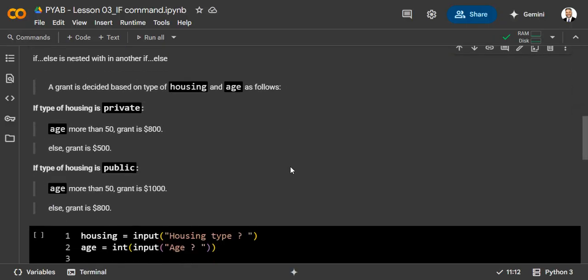Nested if. What is nested if? Nested if means you put one set of if command inside another set of if command. An example, we are giving a grant based on type of housing and the person's age as follows. There are two types of housing, one is private housing, another one is public housing. If a person lives in private housing and if his age is more than 50, the grant is 800. If the age is not more than 50, then the grant is 500.